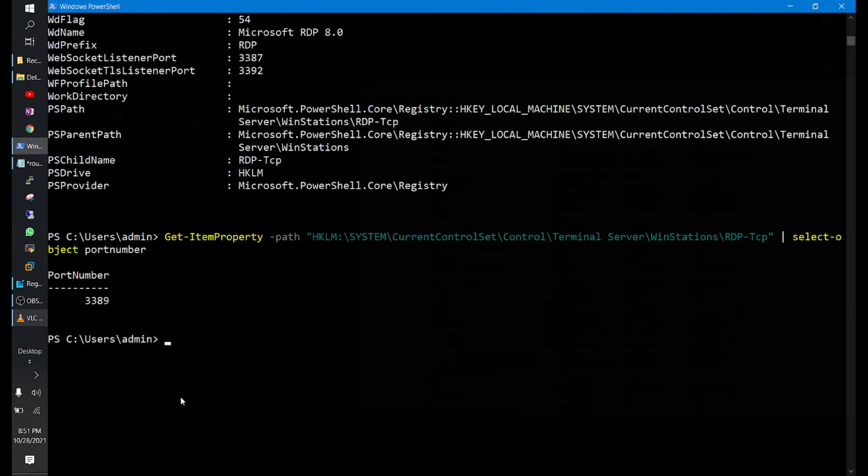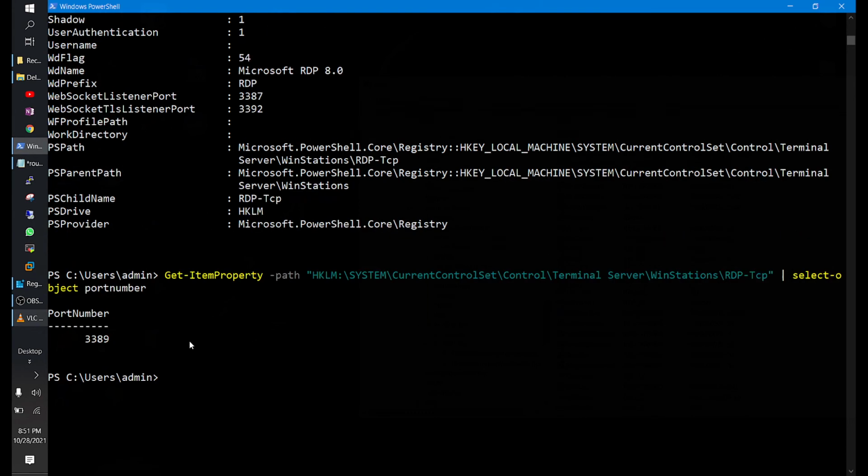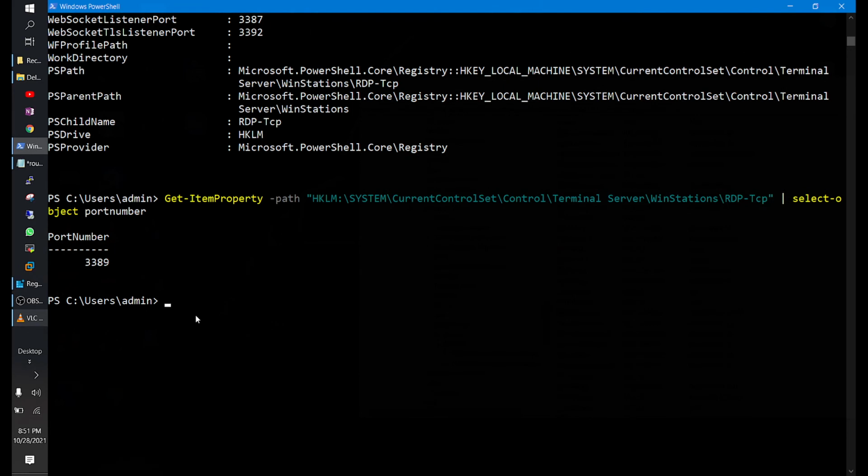So like that you can filter using the command Select-Object, using a pipe symbol, and then you can do it. So this is how you will use PowerShell to view the RDP port number in Windows Server. That's it, guys.